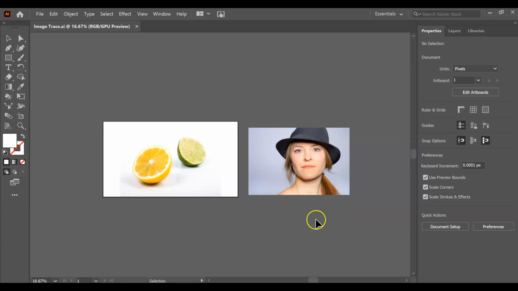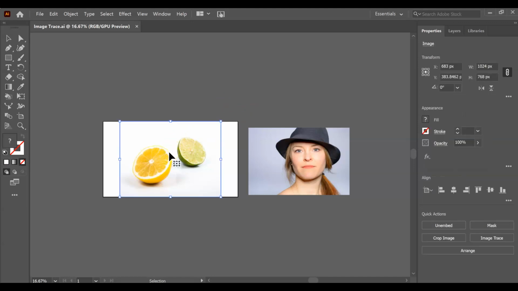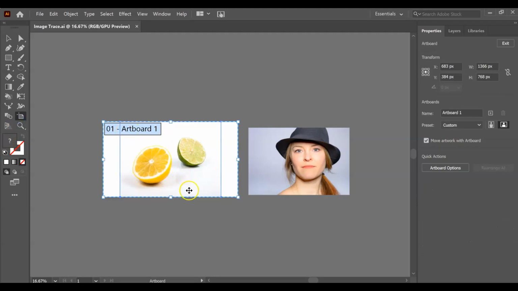And once you find your images, you need to image trace them. But again, I'm going to show you the first step on how to image trace, and then I'm going to do the example for this one. Okay, I'm going to put this one right on the artboard, and check your artboard size first.